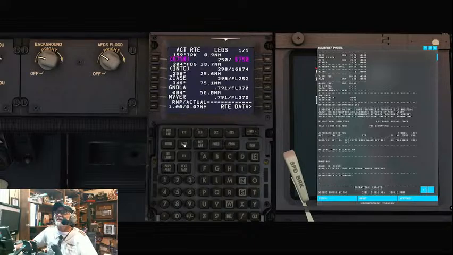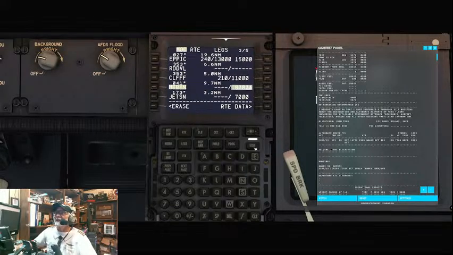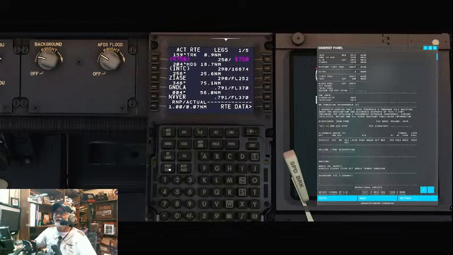All right, let's go to our legs and check everything. That all looks in order. We don't have any vectors. Oh, there's a vector, so we're going to change the vector here at Marin, which is a waypoint. And we're going to be landing on runway 16 right, unless things change between here and Denver. All right, so our flight plan is set.